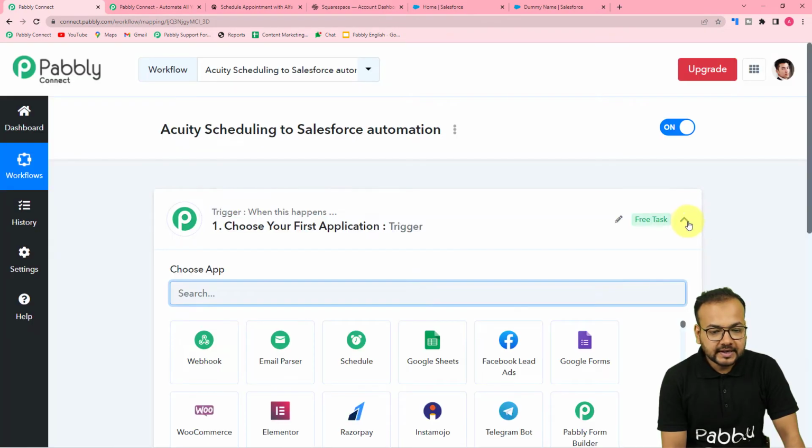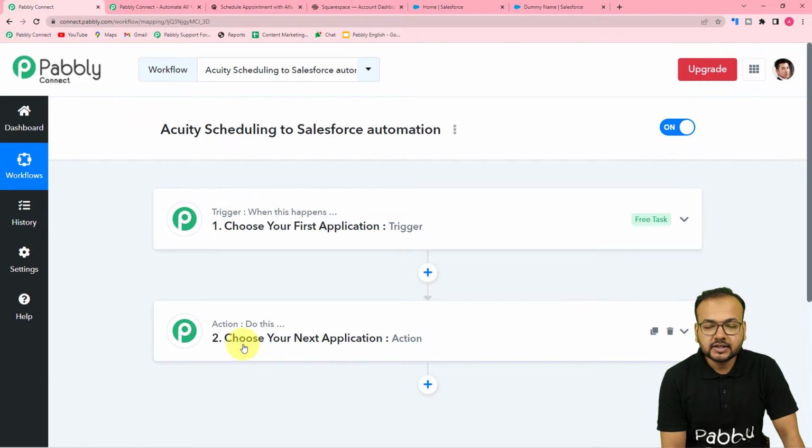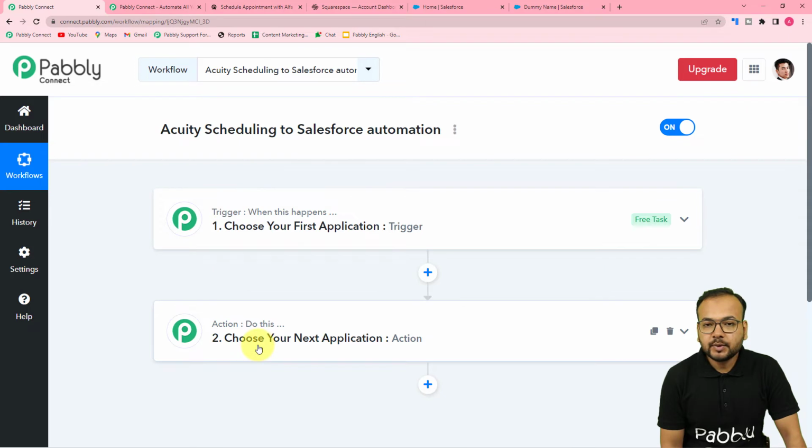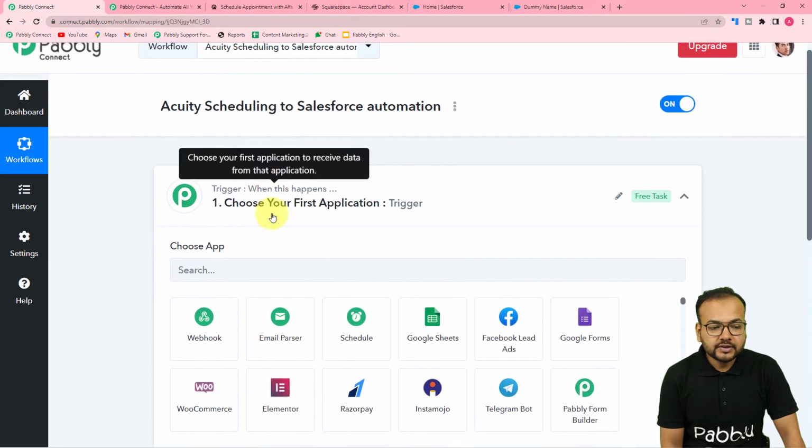And on this page, guys, you will see the trigger and the action. So this automation is going to work on these two things. The trigger here is that event which is going to trigger this workflow or make this workflow run, and the action would be the response towards the trigger. So in our use case, the trigger would be a new booking happening in Acuity Scheduling page, and the action towards that trigger would be to add the person in Salesforce application as a contact. Okay, so first of all, you need to set up the trigger.